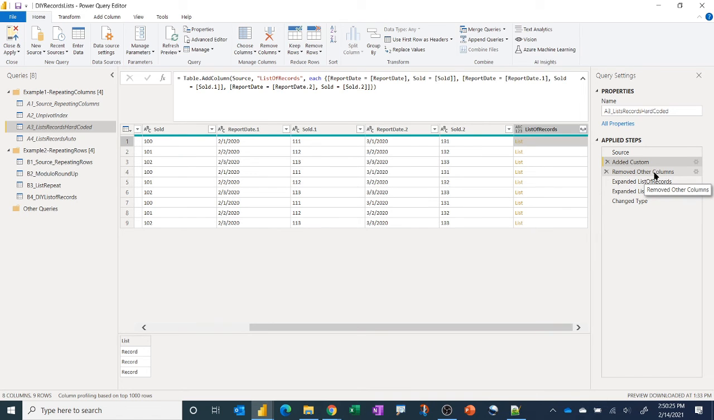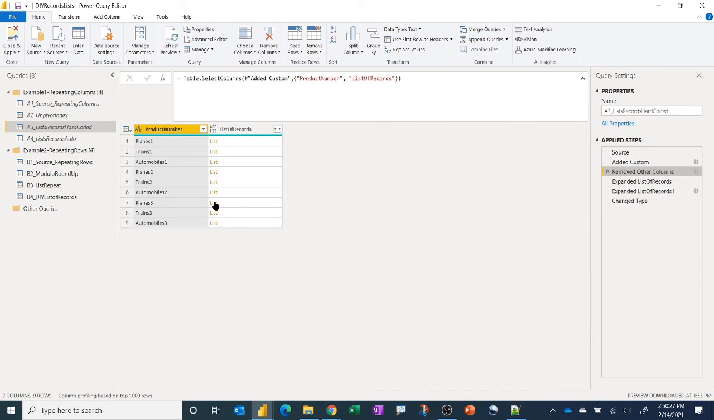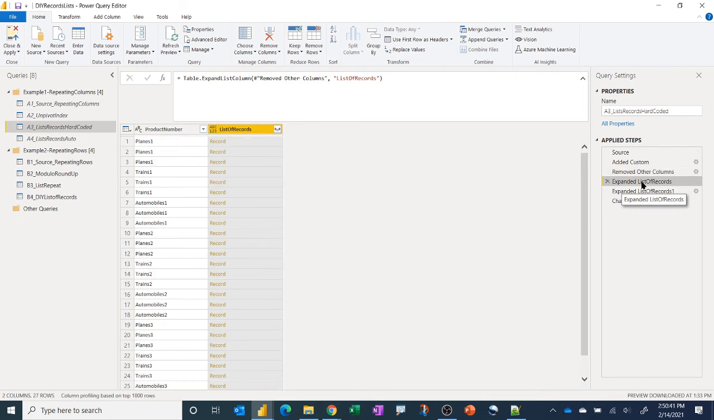So from that point, I can remove all that stuff because I really still just need that first column with product number, and all the other columns I've now restructured into this list of records that I can then expand to new rows, and that's what I did in this step, right?